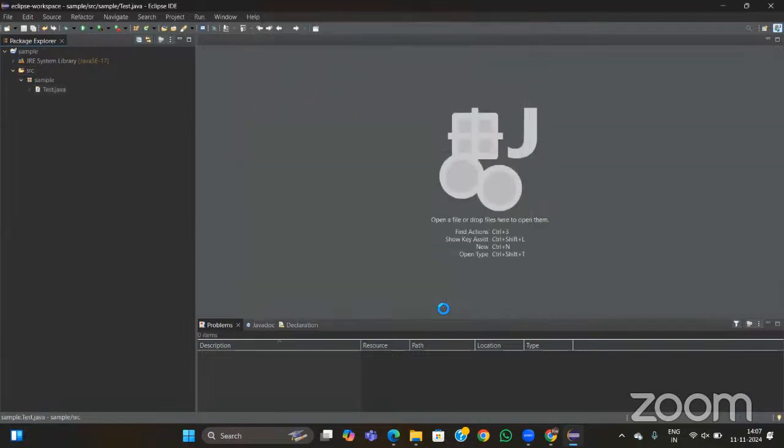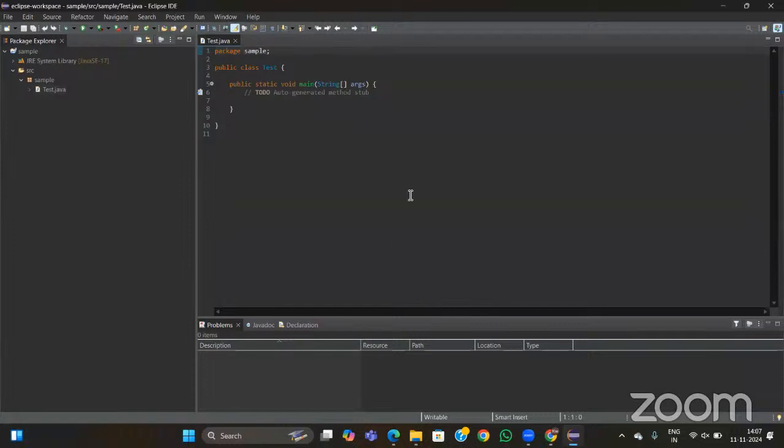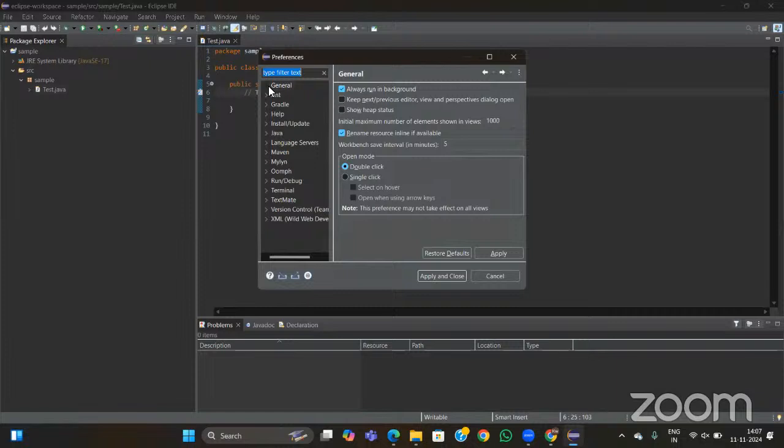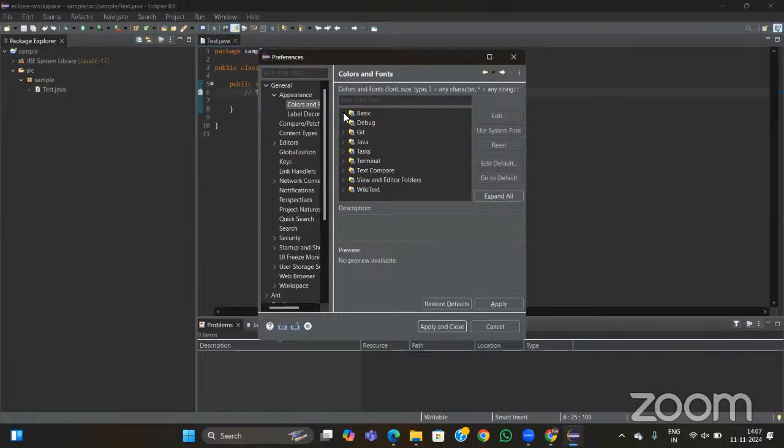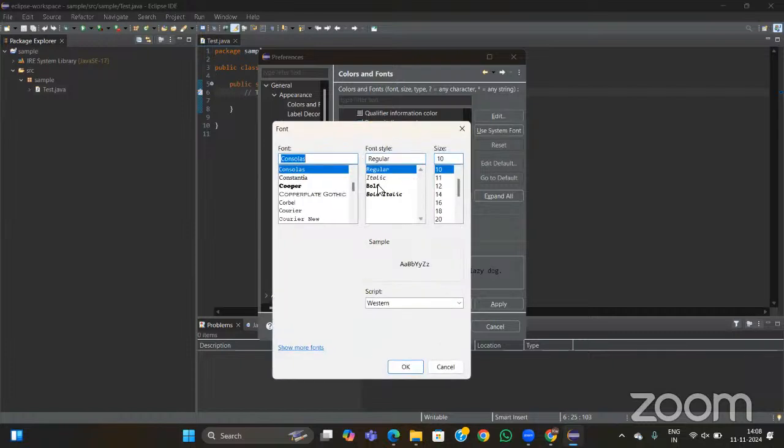I don't need to write any code here. Simply the IDE itself writes the class name and main method. Wait a minute, I'll go and change the style of the window. Preferences, appearance, colors and fonts, basic, text font.